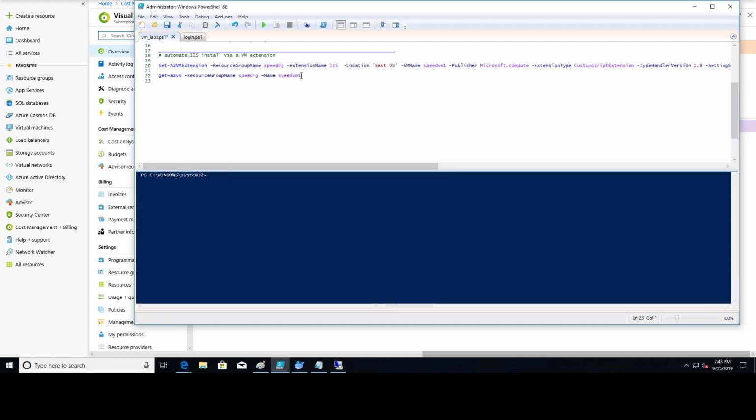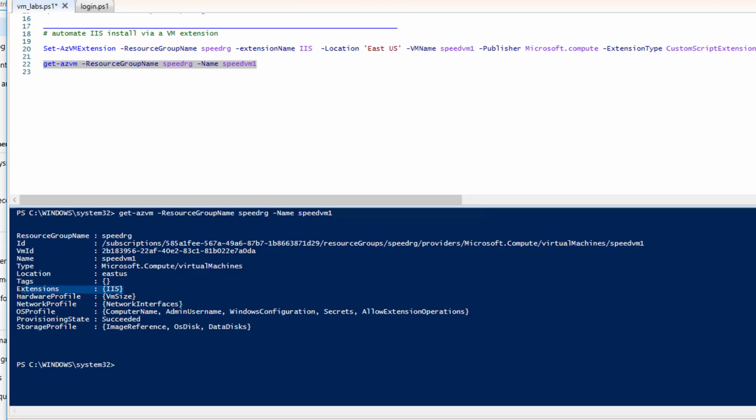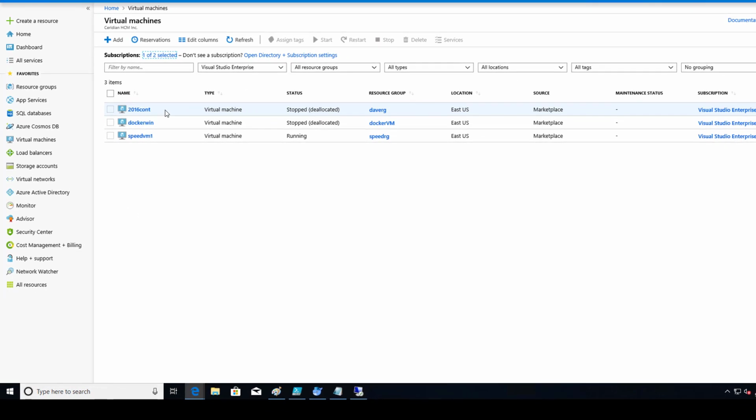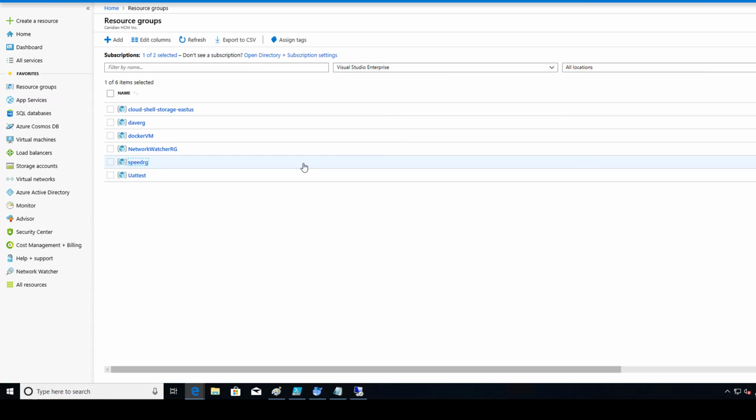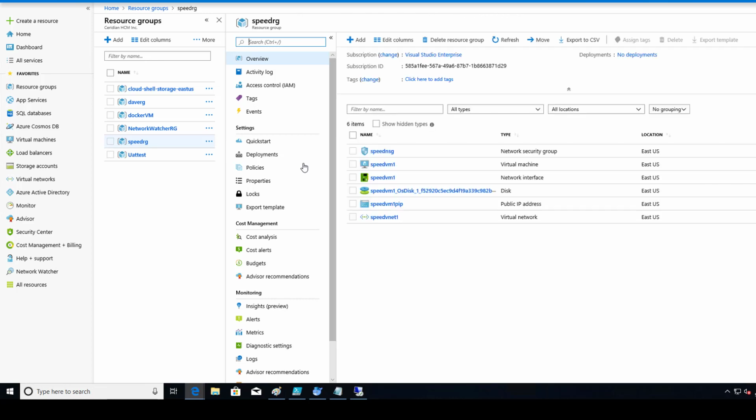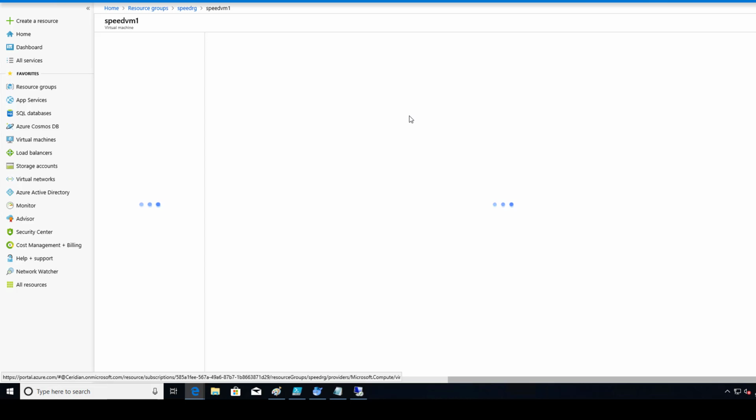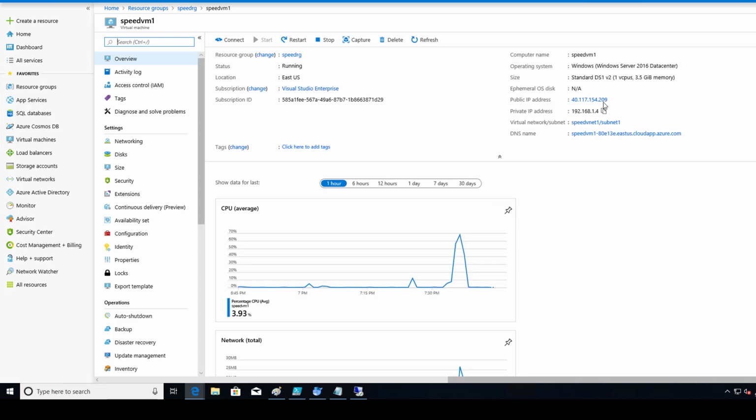All right, so what we want to do is run this command here, and we're just getting the VM in the resource group speedrg, name of the VM, and this will show us our extension got installed. All right, so now, and there it is.